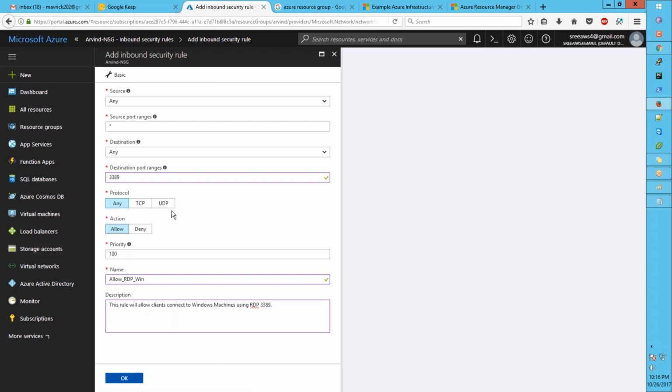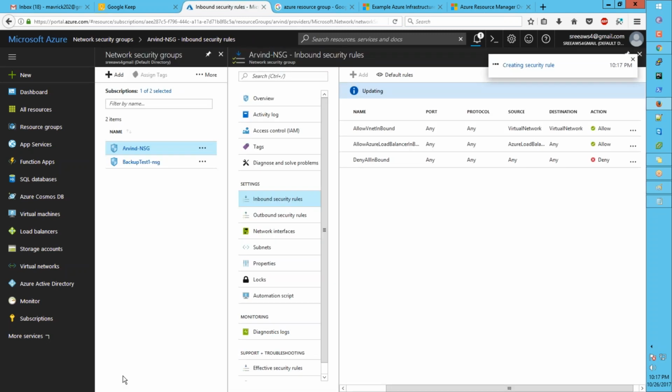But people don't really use UDP. It should be very specific. You can give any, but tomorrow if an audit comes, they will blame you for why you selected any. You should not do that. So you just select TCP, click on OK. Now it is going to add a firewall rule here.